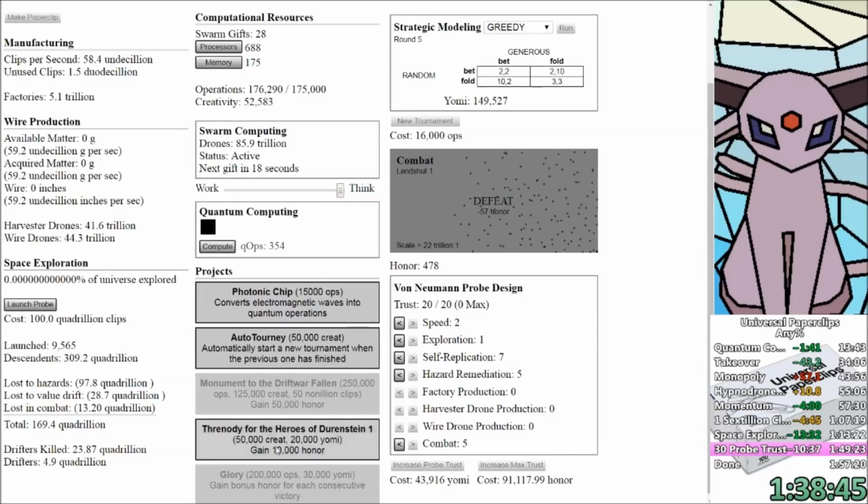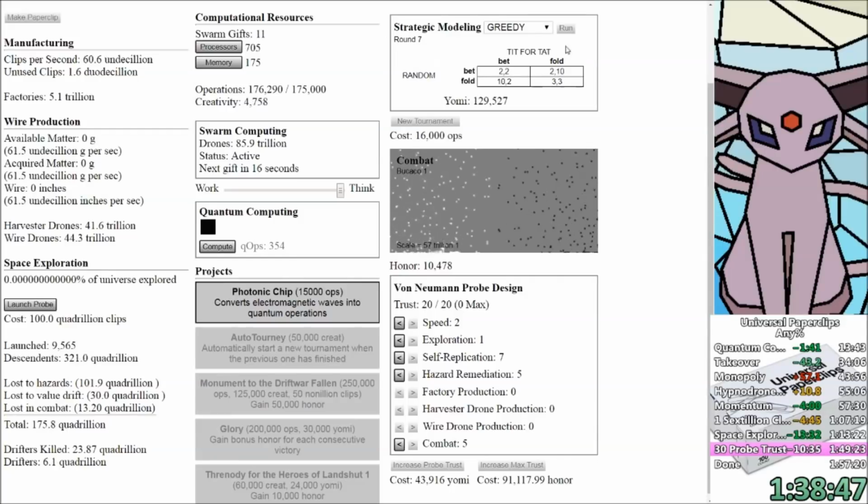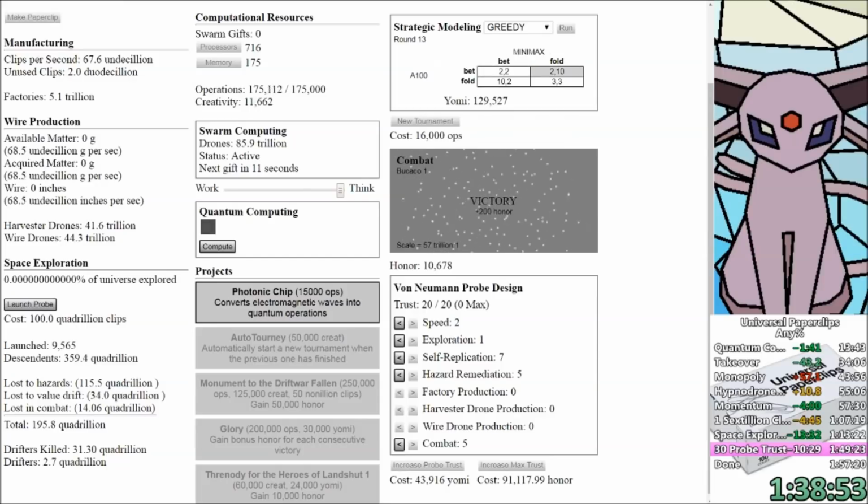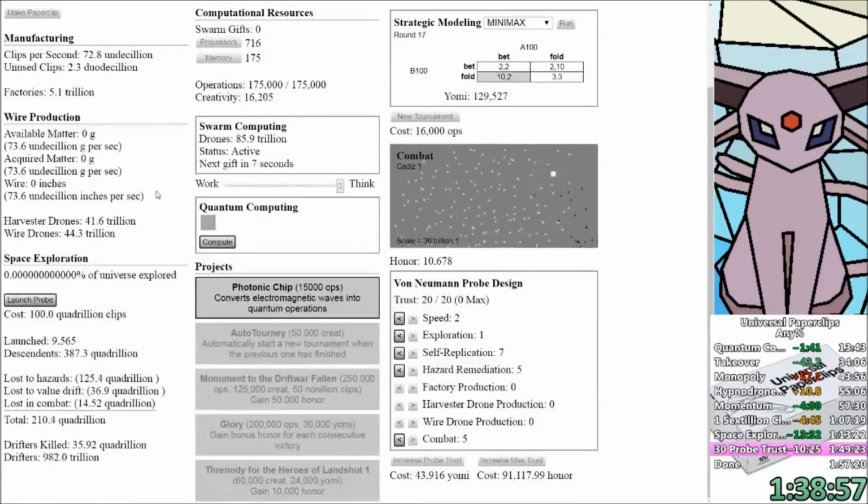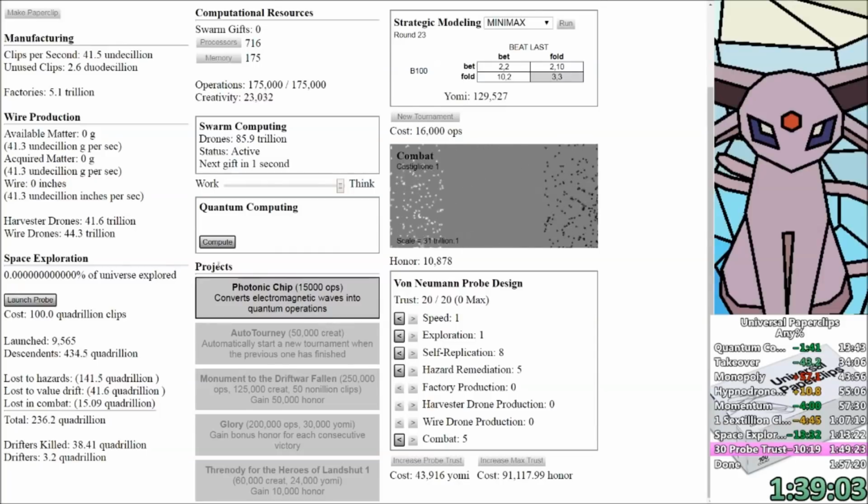And I also did get the honor upgrade. So at this point we're getting creativity. There are threnodies, which are songs to honor the heroes of the Drift War, and a monument for the fallen probes in the Drift War. Those are the main ways to get honor.